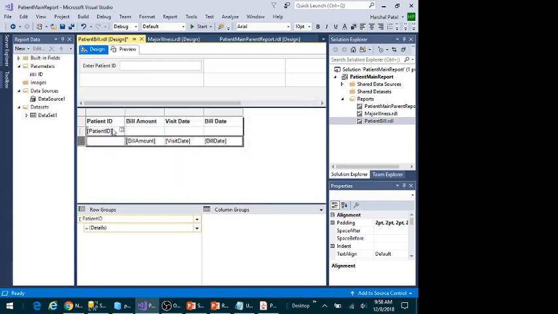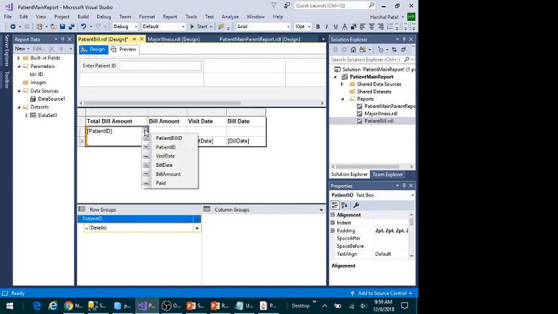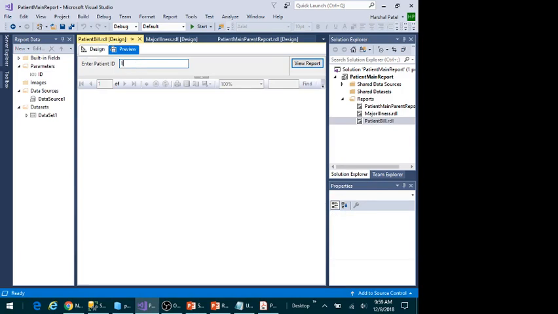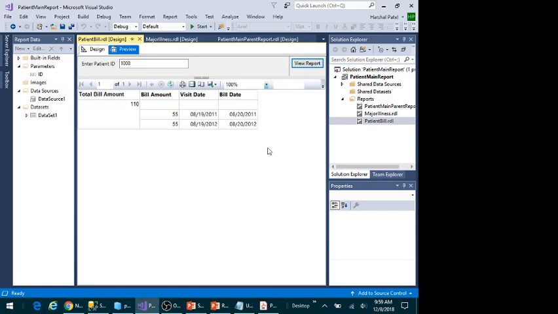This column says patient ID, and I can change it to total bill amount. Then I specify what column I'm totaling on: sum, bill amount. Then I'll go back here and put 1008, and I'll see my total bill amount over there.